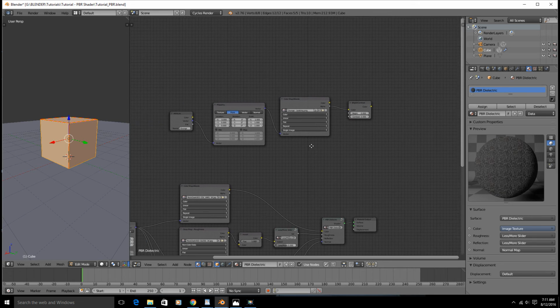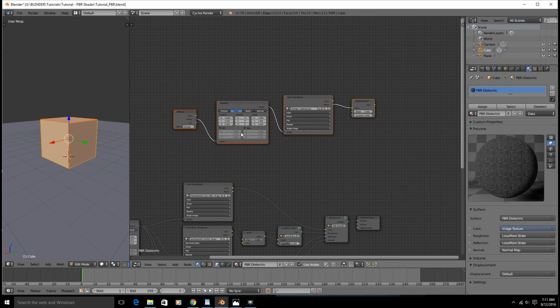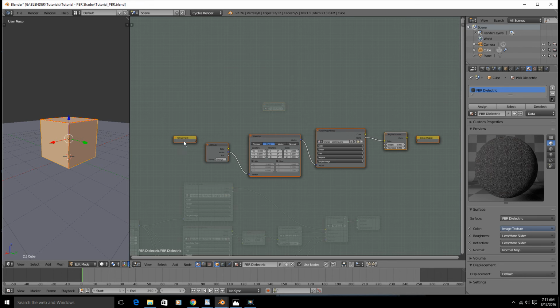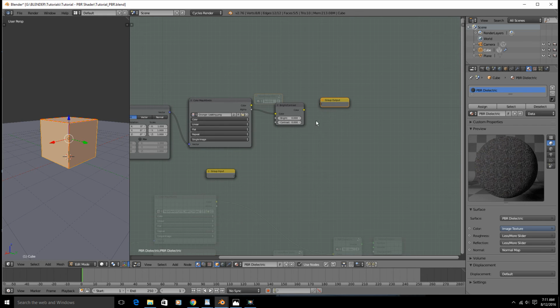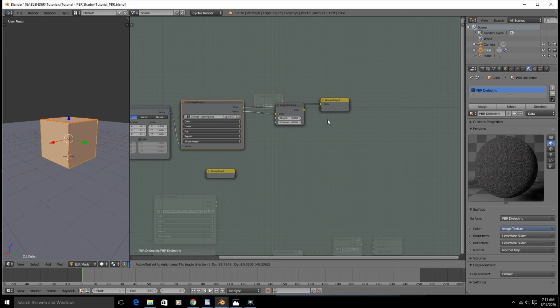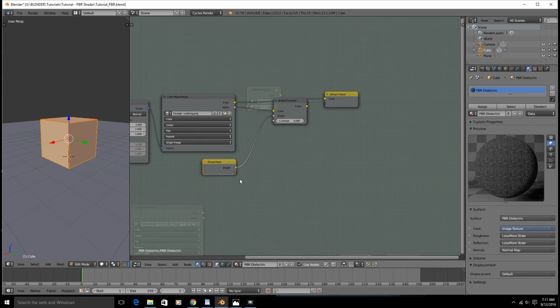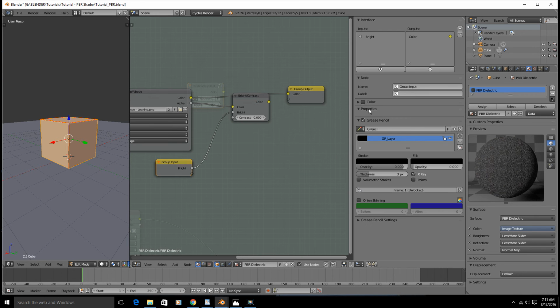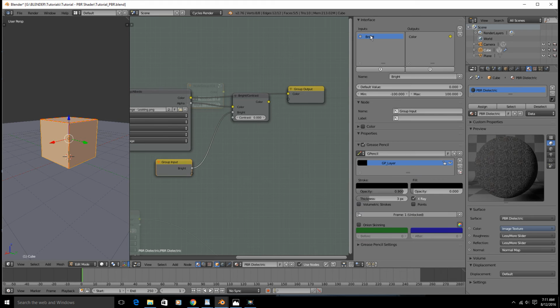And now that we have all four of these selected, we are going to hit Control G, put that into a group, and you'll see that added a group input node and a group output node. For the group output node, we're going to take the color from the texture map and plug that into the group output. And then we're going to take the brightness from the color contrast and hook that into the group input, and that is going to be our controller. Okay, so let's hit N. We can bring this up. We're going to name our bright something else, let's just name it Control for now.